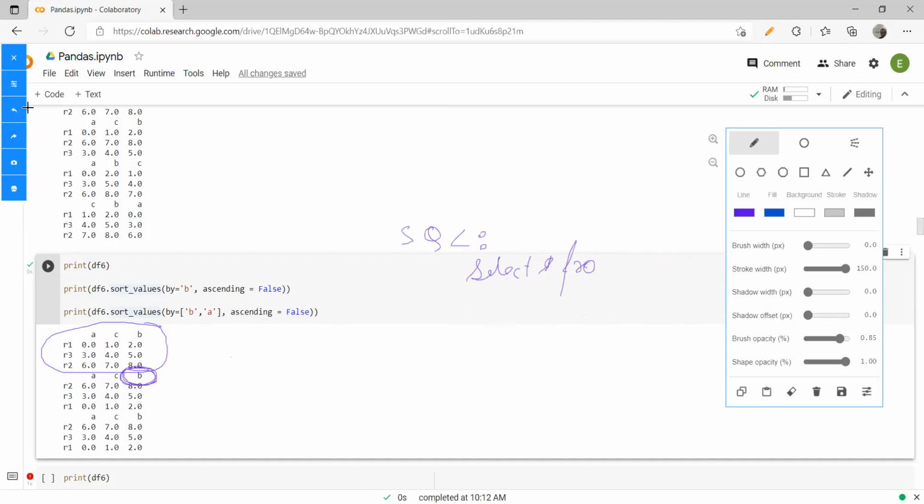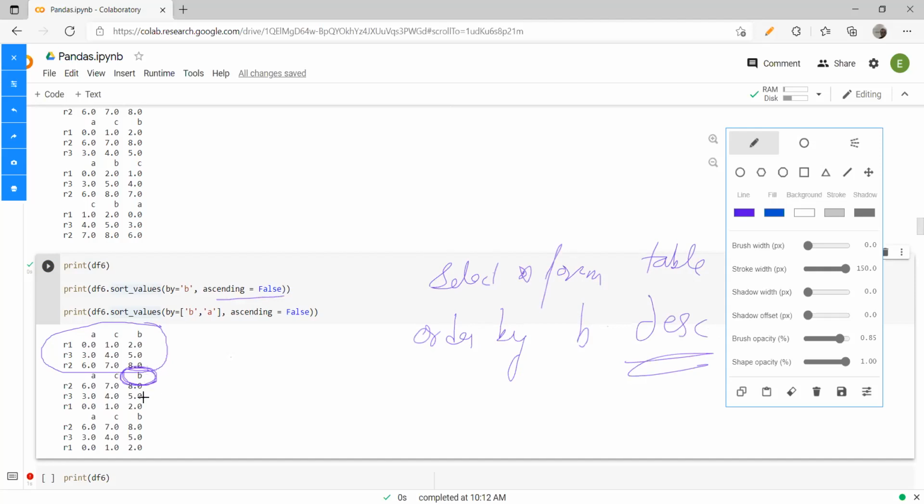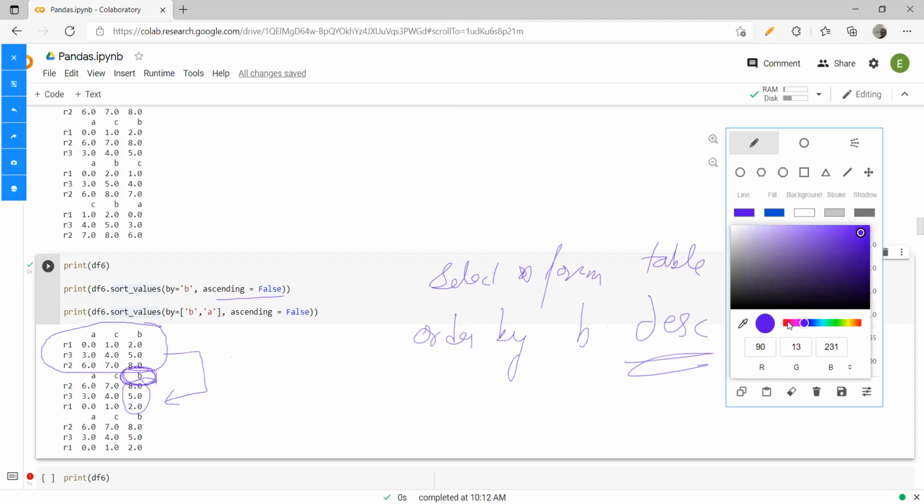So basically, the contents of B first. Ascending is false, so in SQL it's select star from table, my bad, I just overlooked, order by B in descending. So you can see that it's arranged in a descending order. 258 became 852. Okay, can anyone explain what the next one will do?